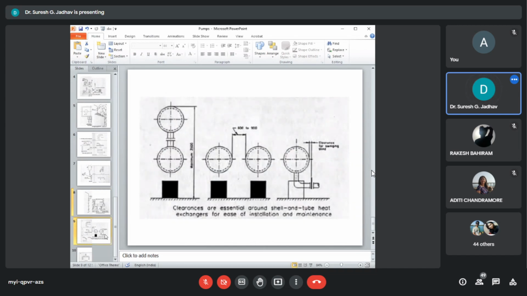And the second sketch, you can see the clearances are essential around shell and tube heat exchanger for ease of installation and maintenance. So all dimensions are in millimeters. Now, let's consider the piping arrangement of this particular heat exchanger. In piping arrangement, the piping engineer is responsible for the physical arrangement of pipings.